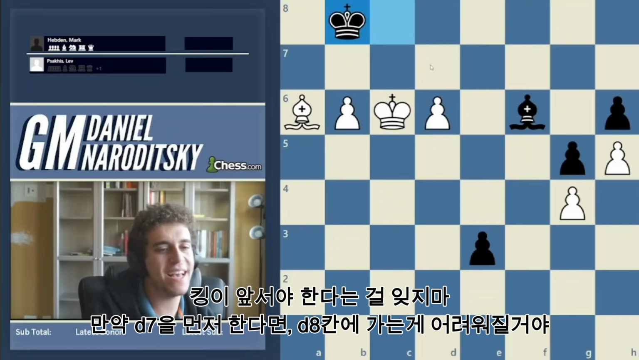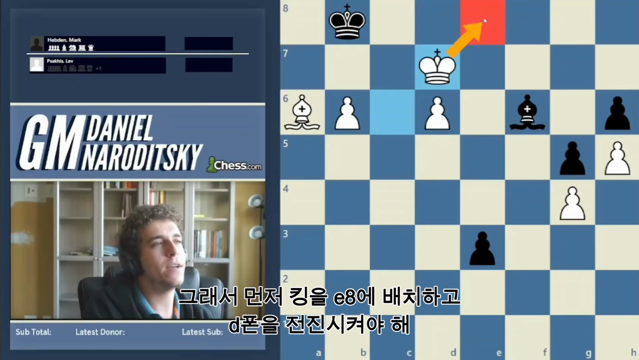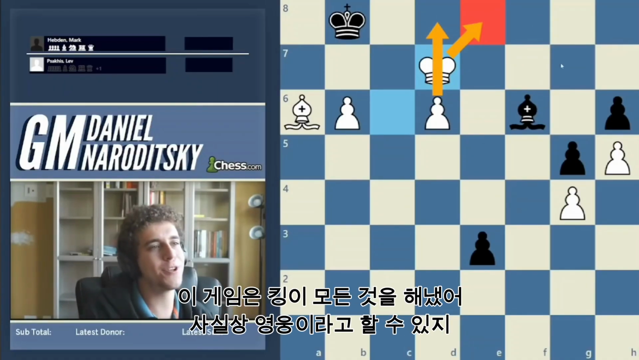Again, notice that the king is leading. You don't want to go d7 here because then it's going to be hard to cover the d8 square. So you lead with your king, you walk it up to e8, and then you'll be able to promote the d pawn. Hebden resigned in this position. Just a tour de force. The king does it all in this game.